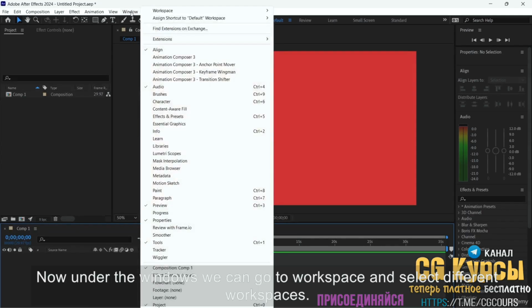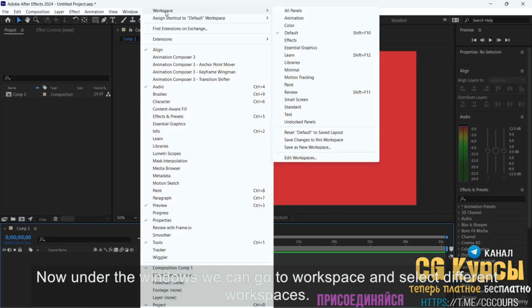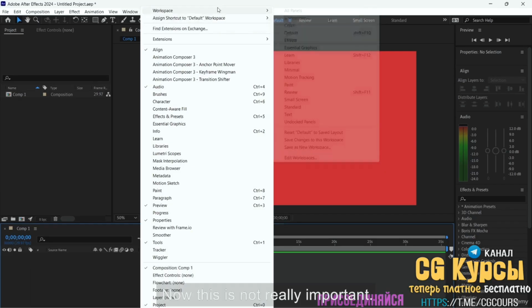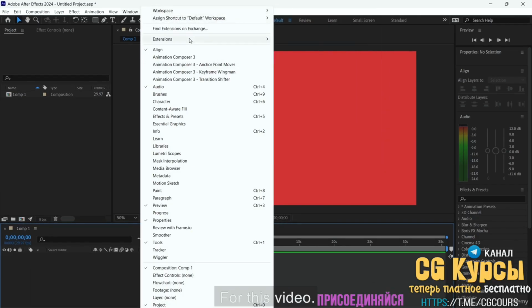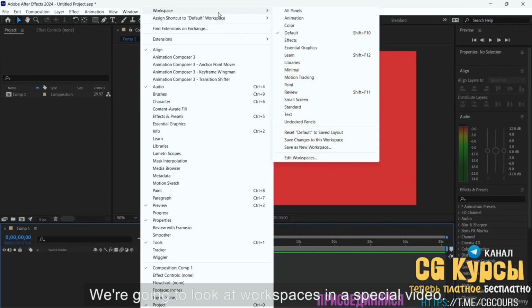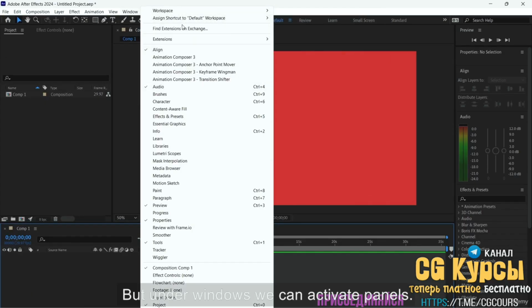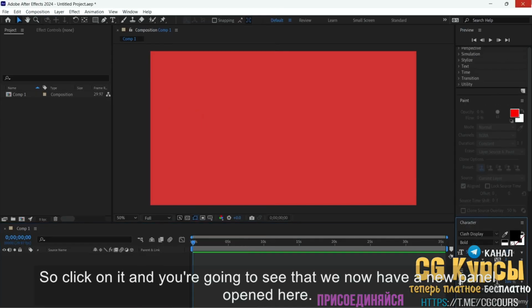Now under windows, we can go to workspace and select different workspaces. This is not really important for this video. We're going to look at workspaces in a special video, but under windows, we can activate panels. We can activate hidden panels. For example, we can come here and activate the character panel. So where's the character panel? Now this is the character panel. Click on it, and you're going to see that we now have a new panel opened here.